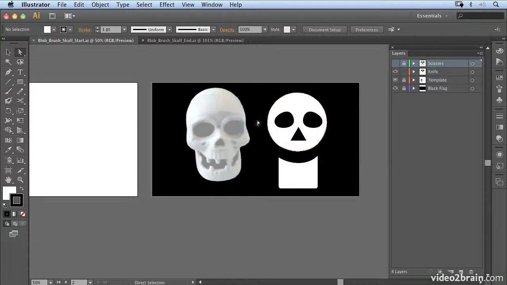What I want to do now is try and get them looking a little bit more organic and more like the shape of this skull. And I'm going to use the blob brush tool to do that. Now if you want to follow along, we're in Blob Brush Skull Start AI, and you can find that in the Shapes folder. Now I have my Layers panel open here.